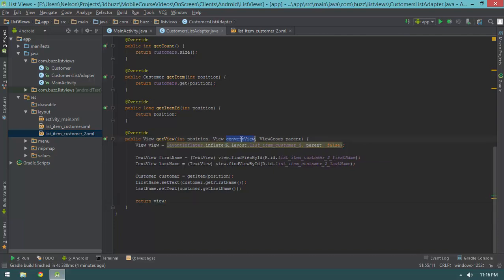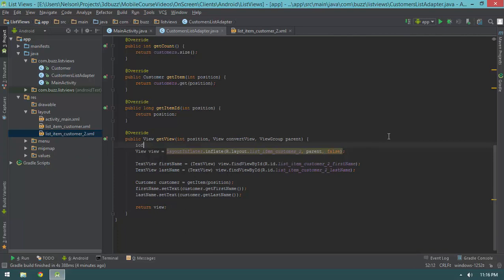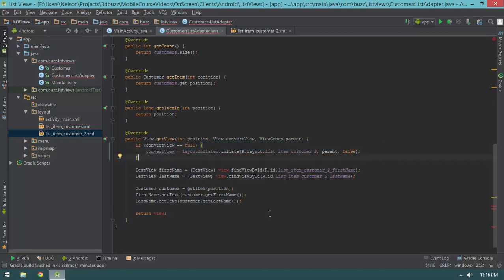It'll just be a non-visible row. So what I can do is instead of saying view equals layout and so on, I can say if convert view equals null, then set convert view to equal the new layout instantiation. Then instead of saying view.findViewById, do convertView.findViewById. And instead of saying return view, say return convertView. So what's going on now?